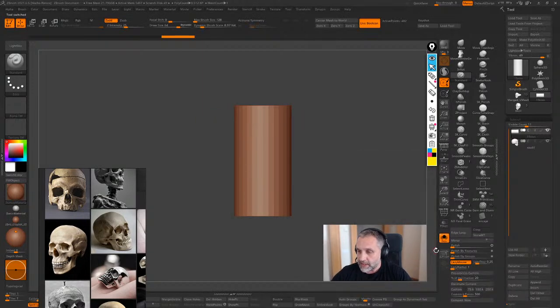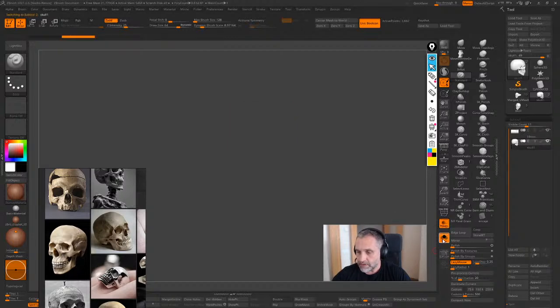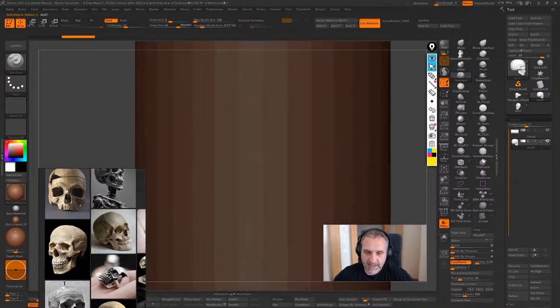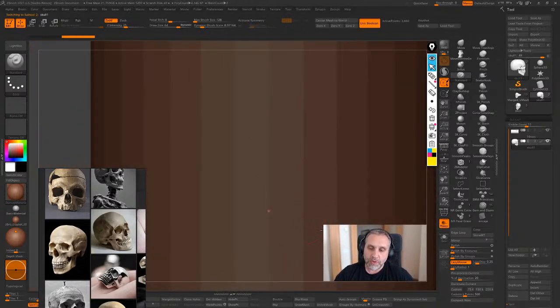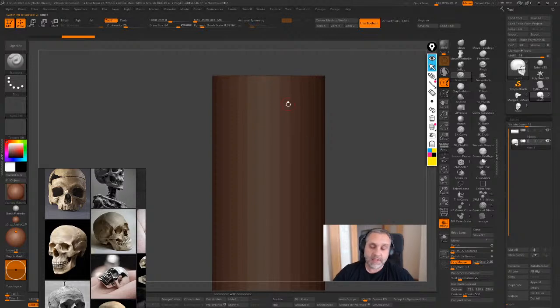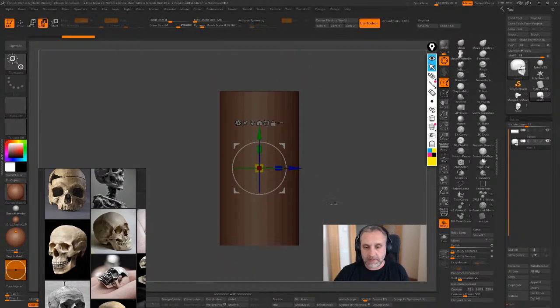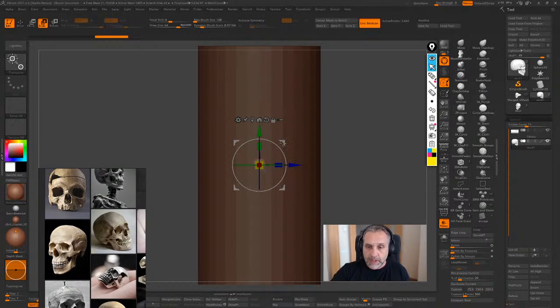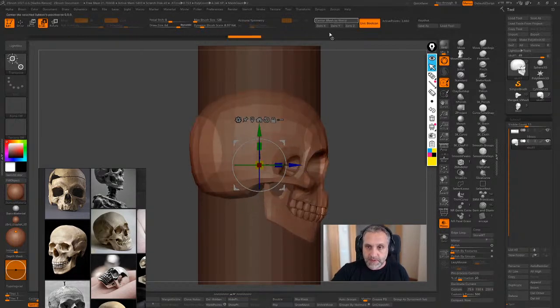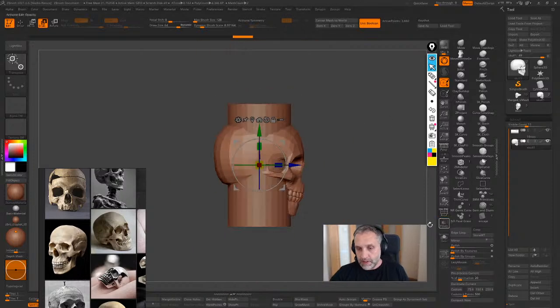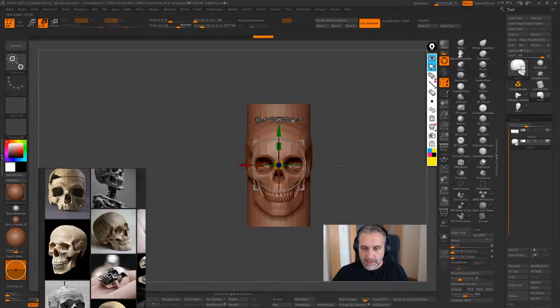Let's append. Let's turn on the transparency. As you can see, it's very tiny compared to the 19 millimeter cylinder. So let's make it bigger. Let's put it in the middle, center, and let's push it to the right.